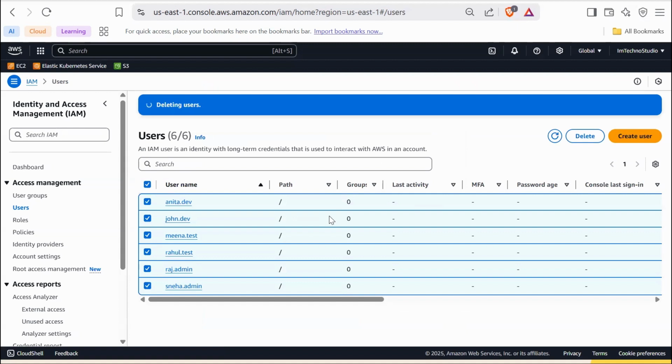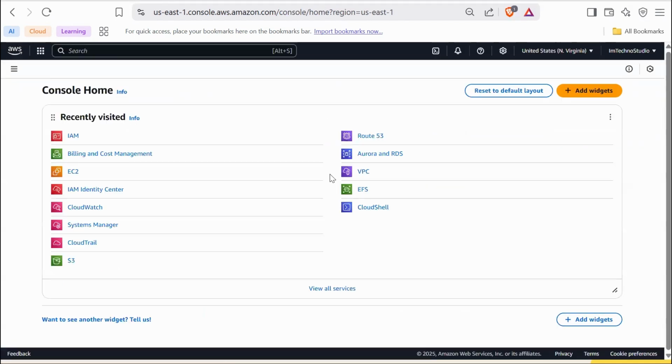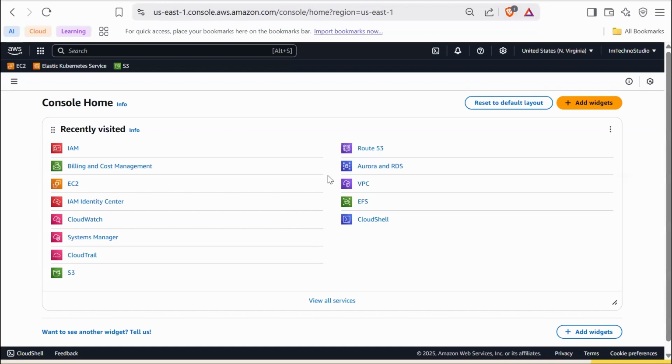And here are some quick tips. Use IAM user groups to simplify permission management. Name groups clearly based on roles or responsibilities. And avoid assigning permissions directly to individual users. Instead, use IAM user groups for consistency and control.